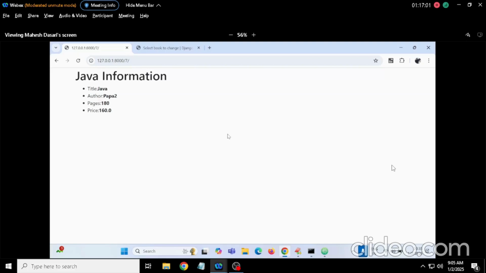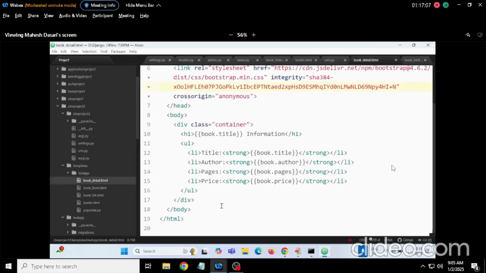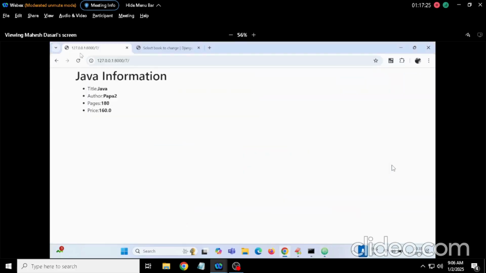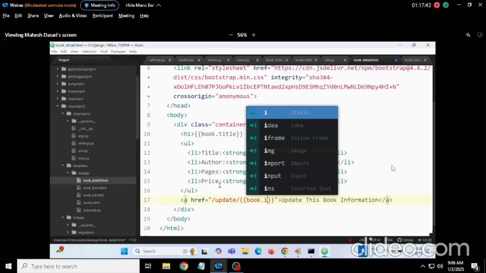So one minute. Book underscore detail here, all the books will be displayed. After this, anchor tag here, update this book. The first time I get it, update this book. It is pointing to the hash symbol. I don't want the hash. I want to go to update/ and I can pass the ID, the current book ID you can pass.